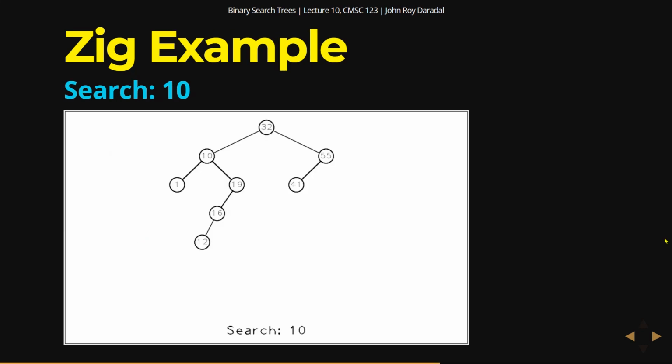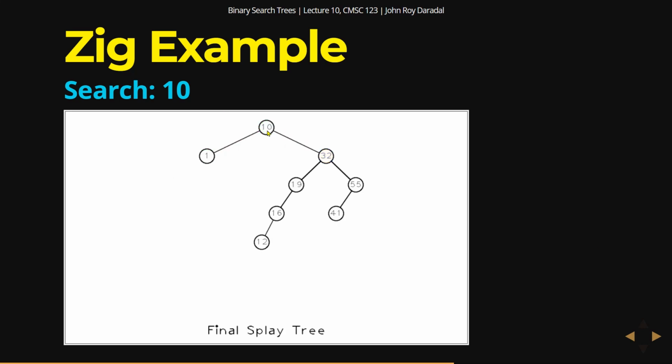So let's try to search for 10 in the example. So it's here, and since 10 is already the left child of the root node, then we can just do a zig to the right. So if we rotate that, then it becomes like this. That's already the final splay tree because 10 is already at the root.